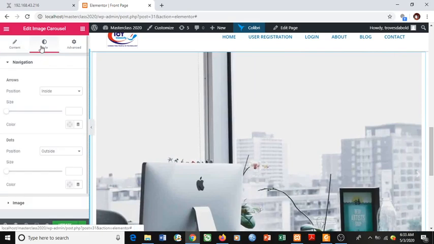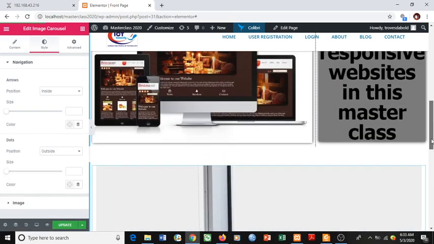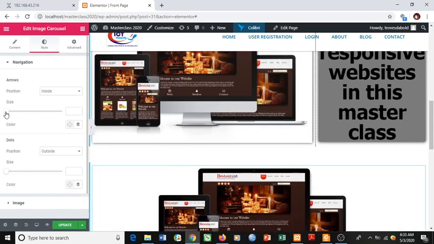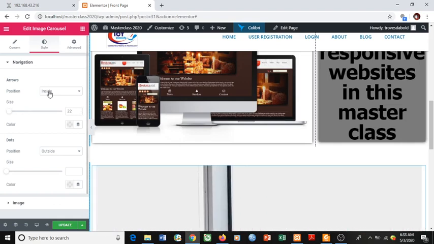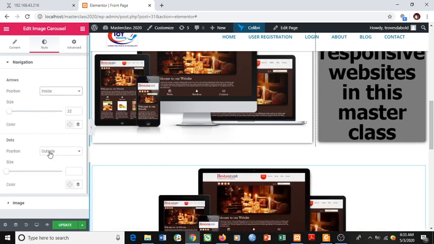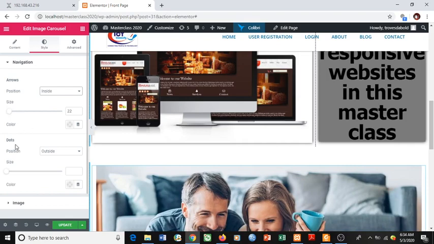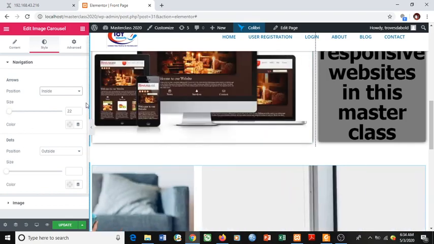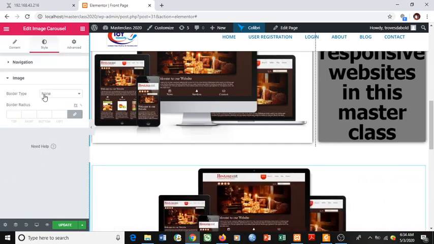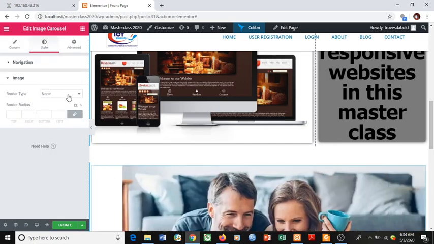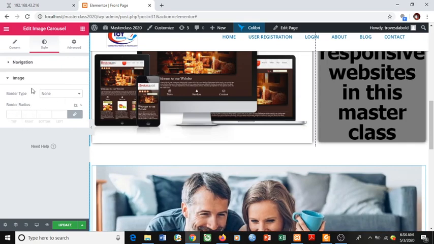So I can also come to style and position. I can change position here. Then arrows, do I want the arrows to be inside or outside? The dots, do I want them to be inside or outside? This is where I adjust the arrows, the dots, the sizes. Then this is where I also adjust the images. Do I want the images to have a border? Do I want to put a border radius on the images?